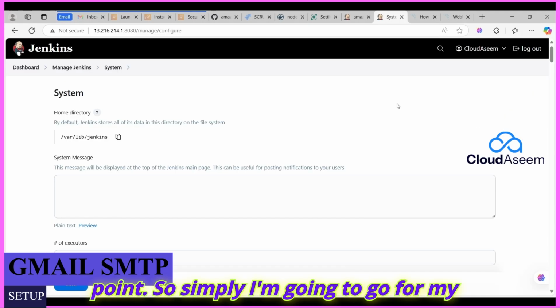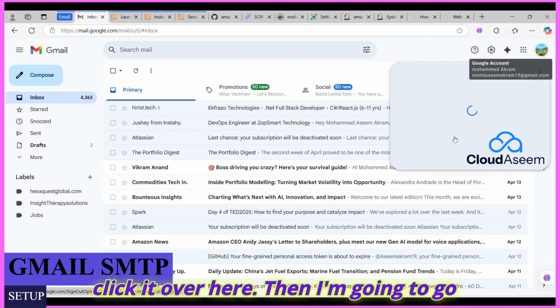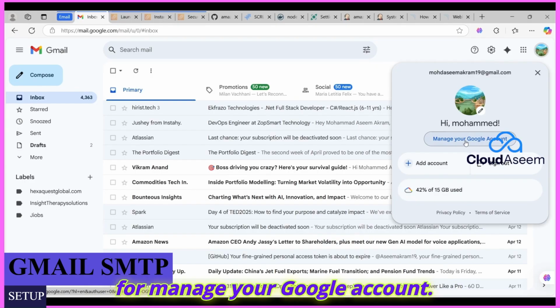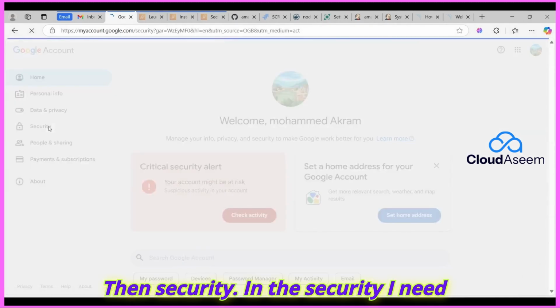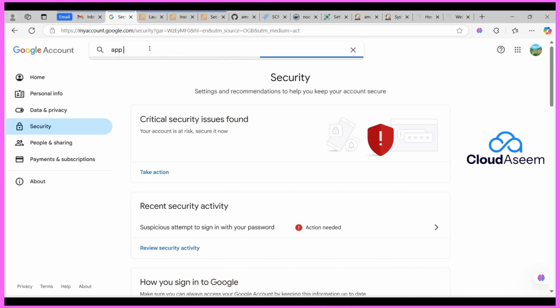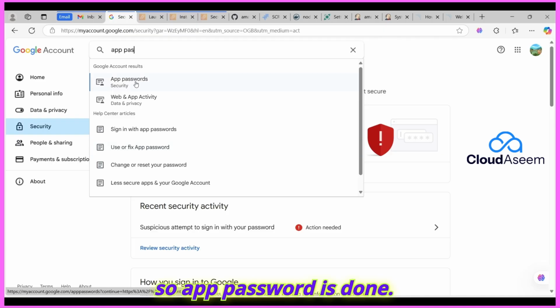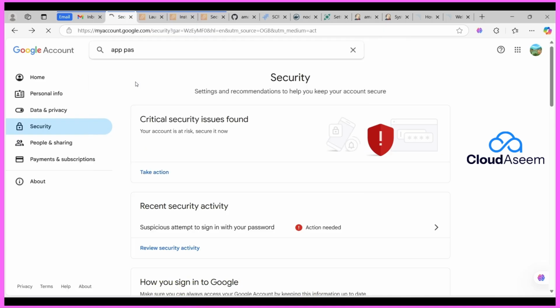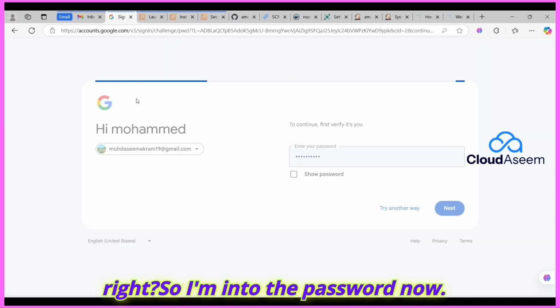So simply I'm going to go to my Gmail account. Then I'm going to click it over here. Then I'm going to go for manage your Google account. Then security. In the security, I need to search for app password. So app password is done. After that, I need to give the password, right? So I'm into the password now.